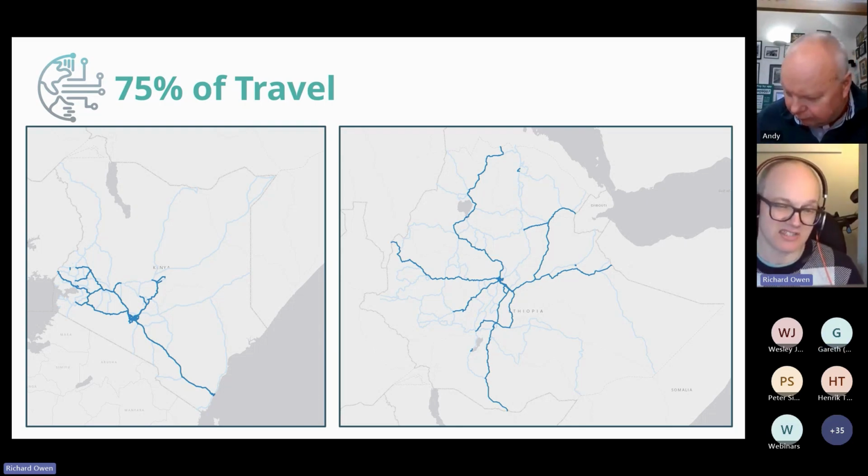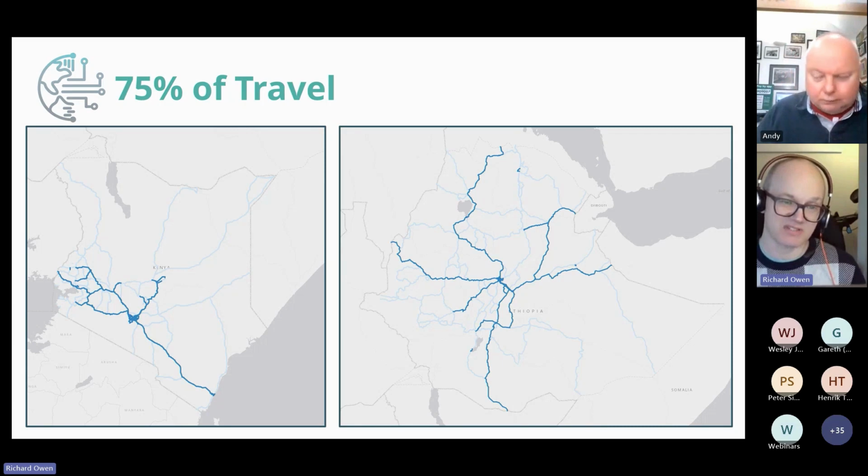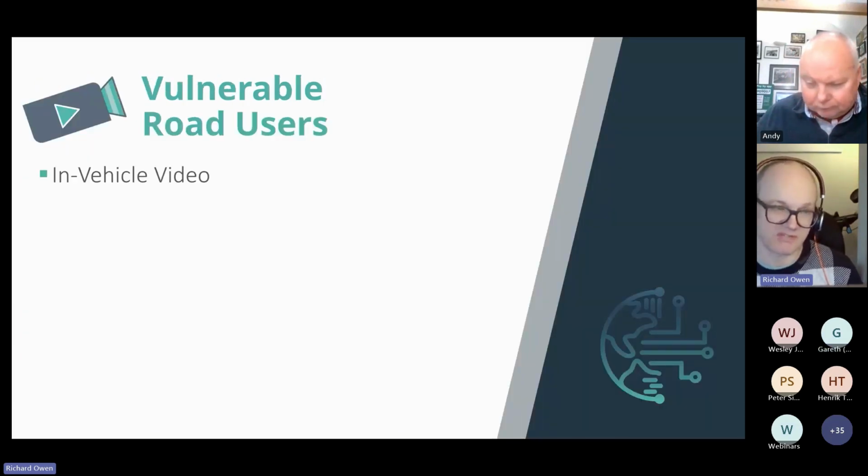We're looking at this in Southeast Asia at the moment using this and some other data from telematics systems where that's available. So yeah, 75% of travel, about 10 to 11% of the road network. So you can see why you might want to prioritize your investment there.